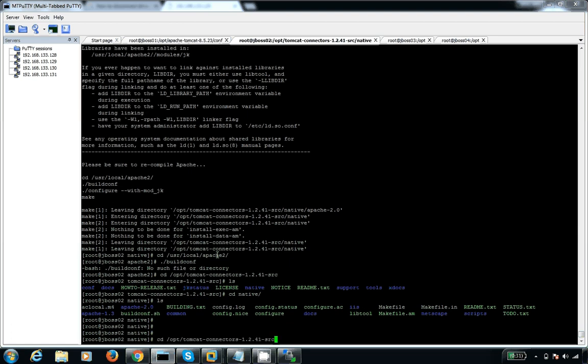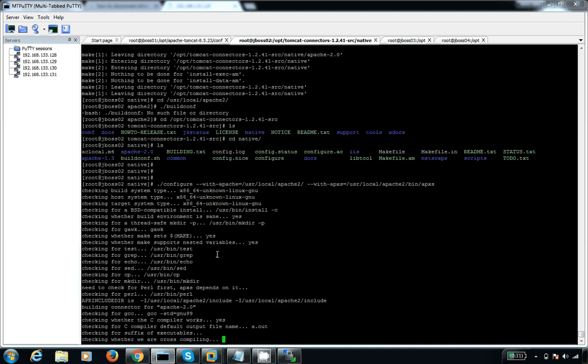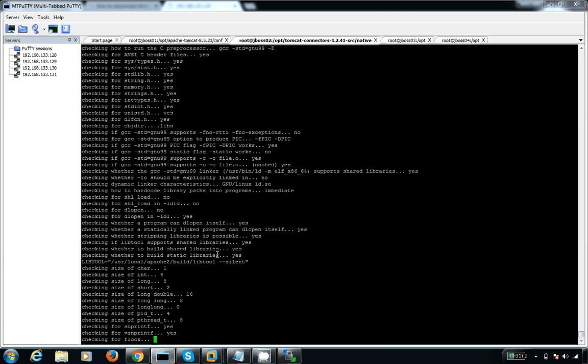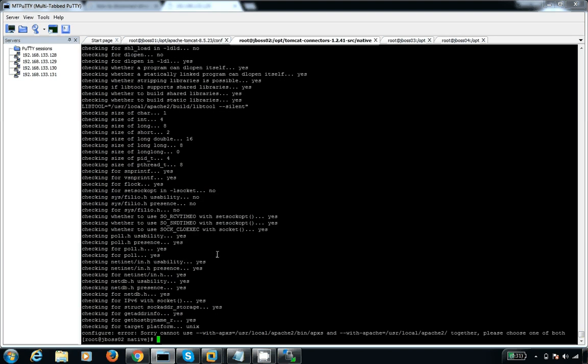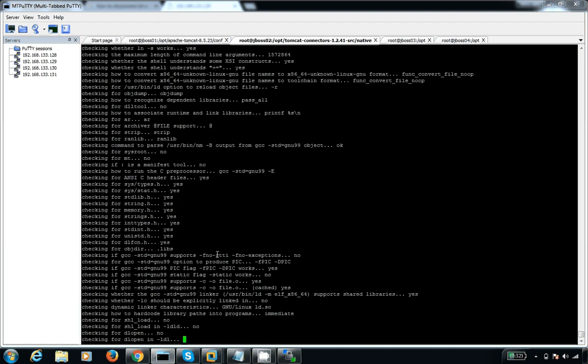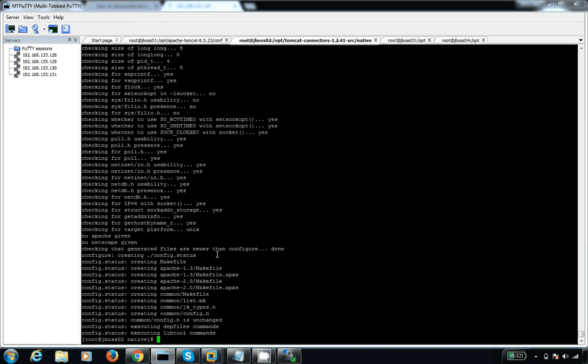So what I was trying to say here is configure with APXS, the local Apache 2 bin apxs. Okay, so we cannot use it with APR and together. Okay, so I just gave this APXS. Okay, so the next is make.